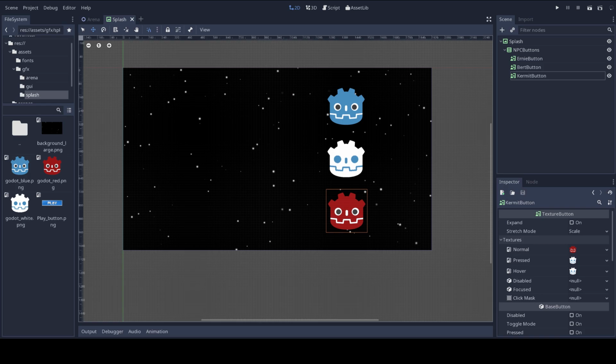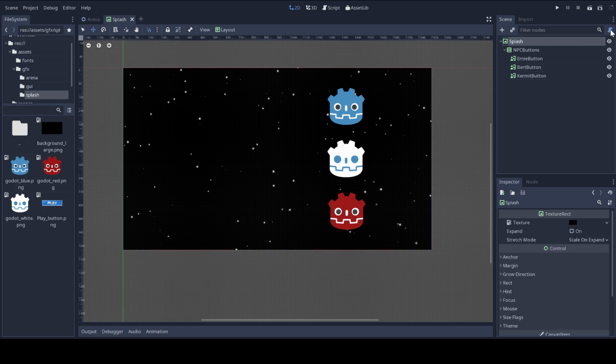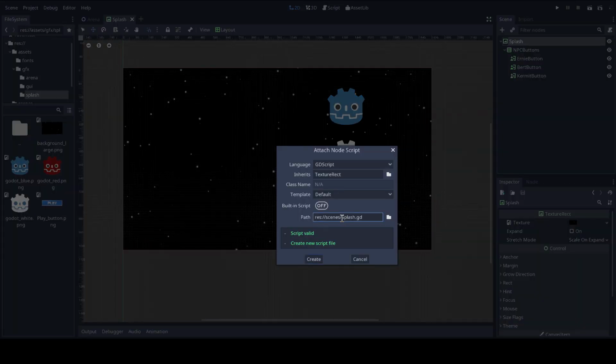So when the player hits one of the buttons, I need to set a global variable with the name of the selected opponent. First, let's attach a script to the splash node. So my splash node needs a script attached, which I'm going to save in the scripts folder. Scripts. Get it right eventually.